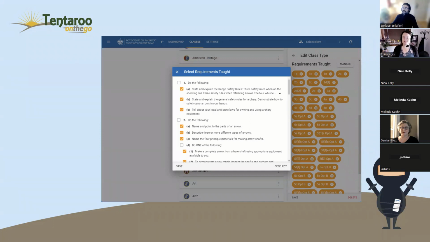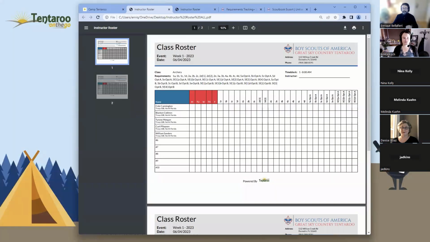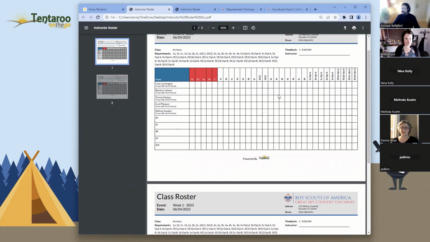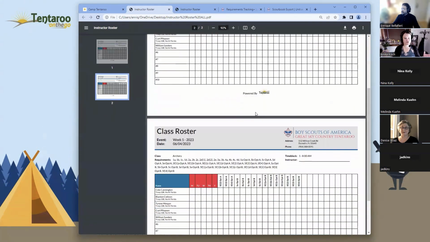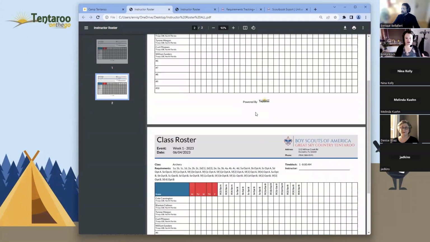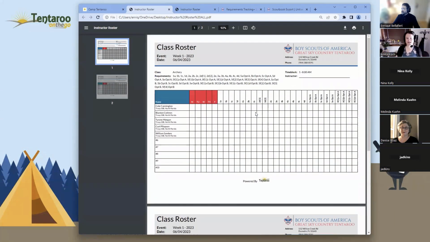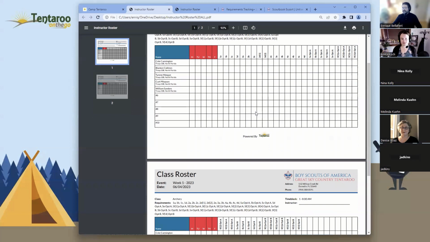This provides several benefits, such as keeping instructor class rosters short and making it easier to enter requirements completed after the class. Instructor class rosters now will only show the requirements being taught, so they won't be miles long. This version that we're showing you is Archery Merit Badge, and it is a couple of pages wide to accommodate all of the options and sub-requirements, many of which your instructors would have to skip as they are marking off progress.